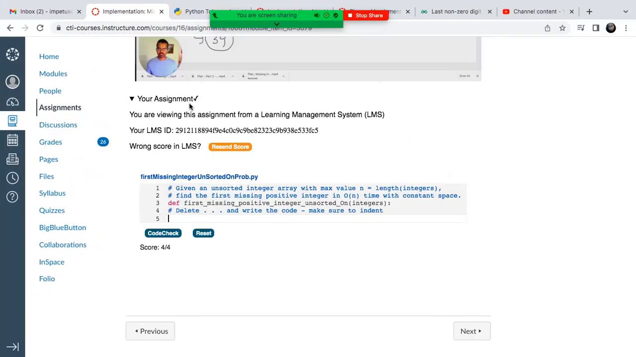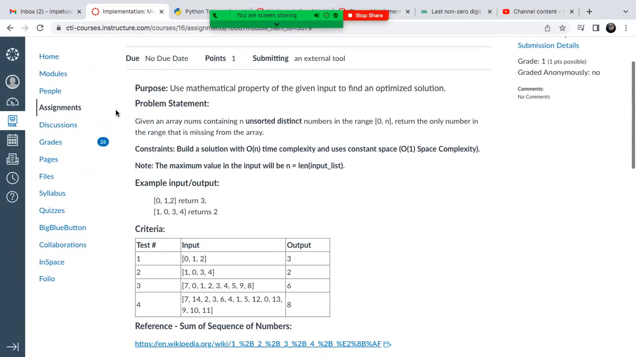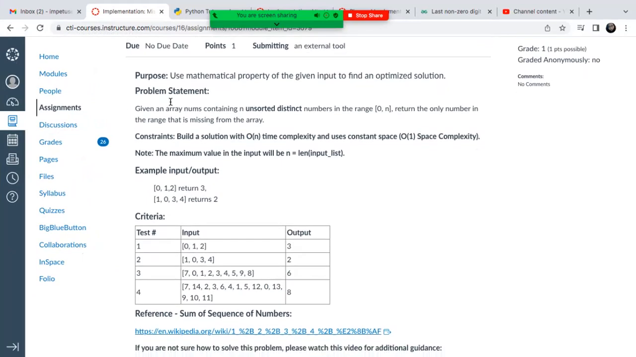Okay, so welcome back. We're going to be doing this problem today. But the problem statement is: given an array nums containing unsorted distinct numbers in the range 0 to n, return the only number in the range that is missing from the array.